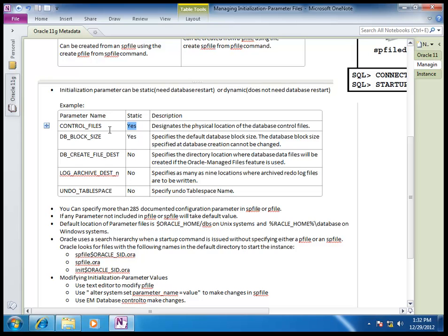Similarly, db_block_size is also a static value. db_create_file_dest is not static, it's dynamic, so you can change the value whenever you want. You need not bounce the database. log_archive_dest is also a non-static value. undo_tablespace is also not a static value, so you can change this value anytime you want.